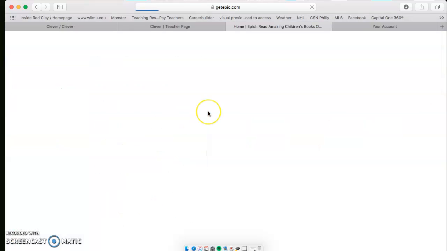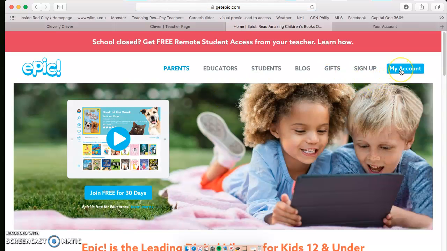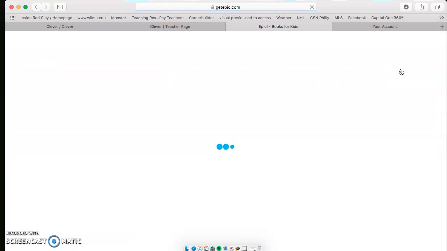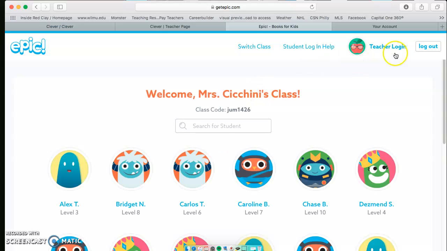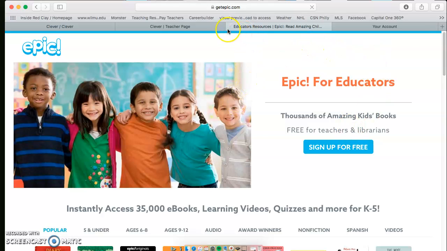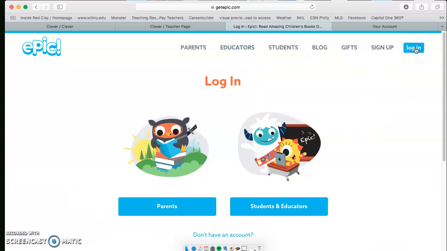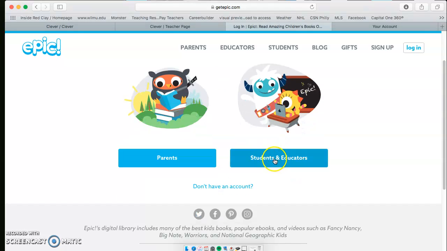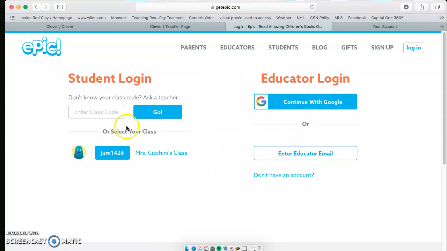So Epic is a great one. This one's for reading. This allows the students to read books or to listen to stories. So they're going to need to log in. So let me log out so you can see what it looks like for the students. So they're going to click login, and then they're going to click login as a student, and they can log in using JUM 1426 and clicking go.